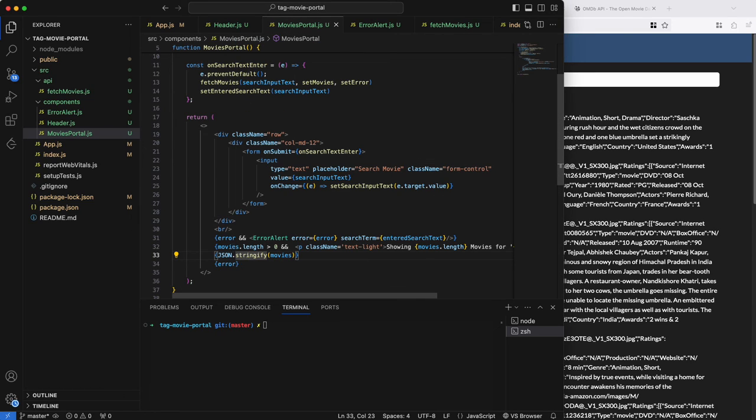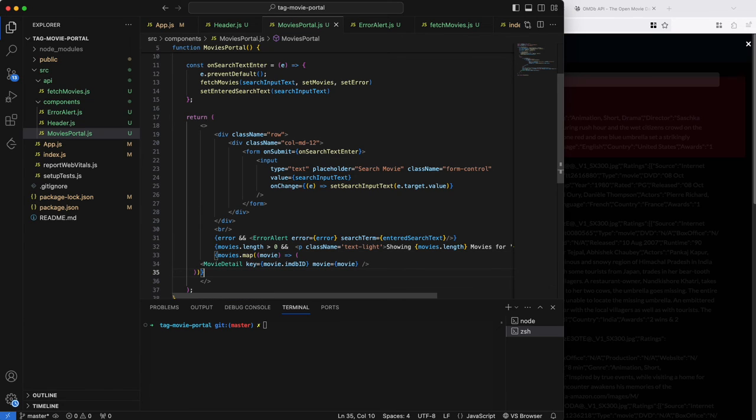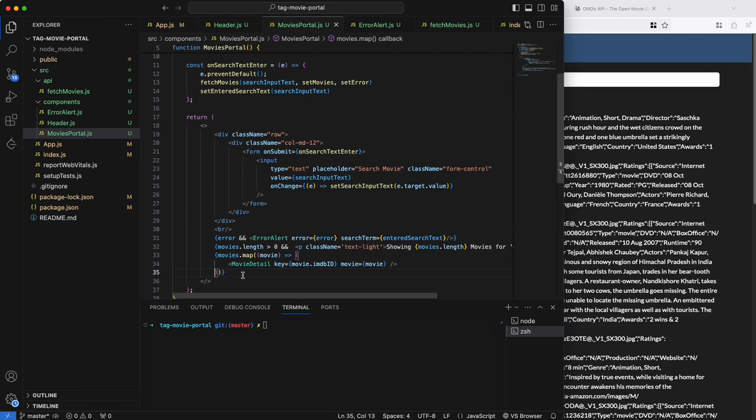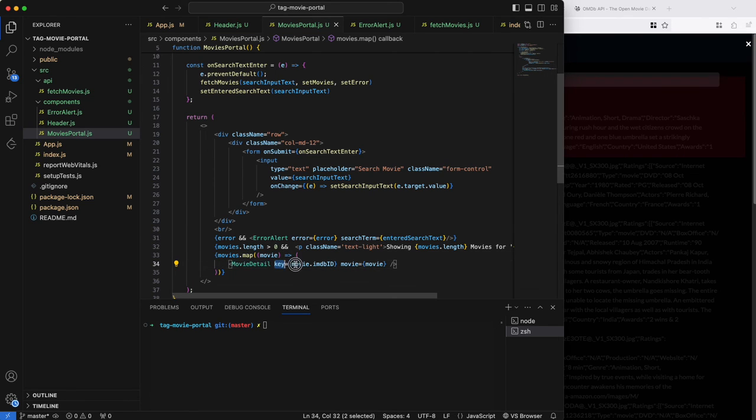So what we'll do is we'll create a movie detail component that can display one movie, and then we'll loop through all the movies over here to show each of the movies, right? So we'll say movies.map for each movie. We call into a movie detail component. We set the key to IMDb ID. This is just something that React needs when you're looping through a list of movies.